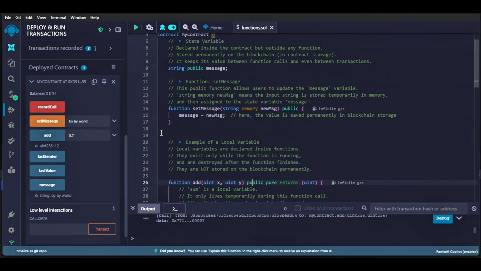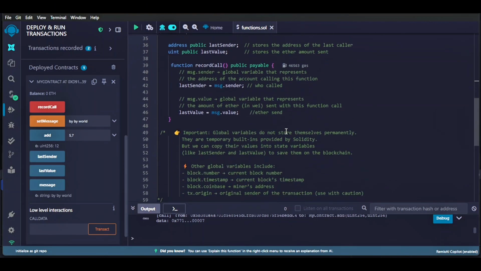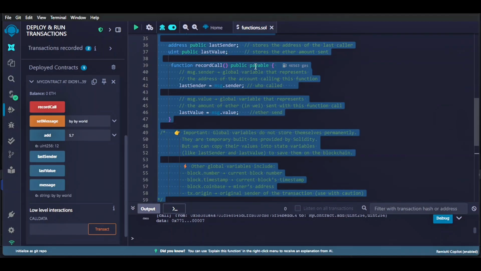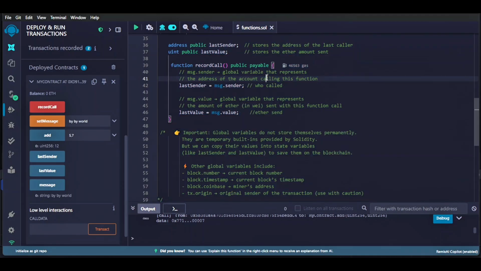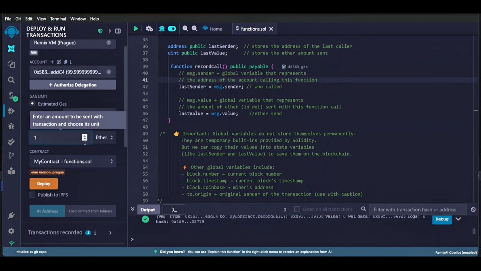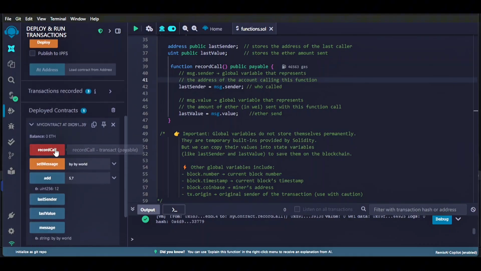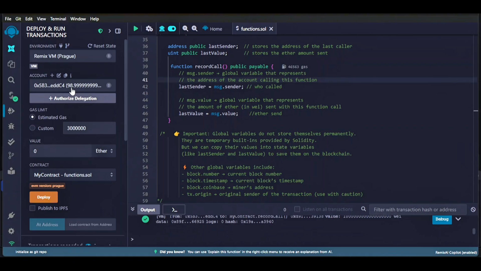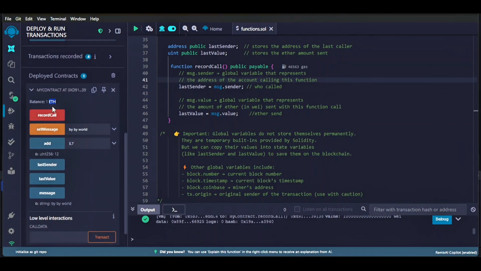Now let's test global variables. Notice that our function recordCall is marked as payable. This means we can send ether along with the function call. If the function wasn't payable, Remix would not allow us to attach any value. Here in Remix, I'll select 1 Ether in the value field. Then I'll call the recordCall function. As soon as I call it, if you check the account balance at the top, you'll see the balance of my account decreases by 1 Ether because that Ether is now sent to the contract.